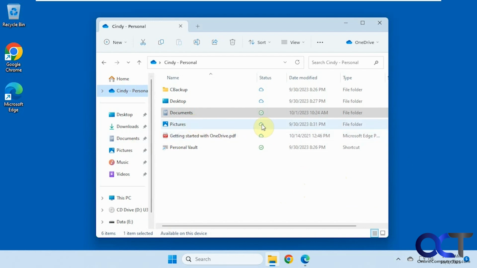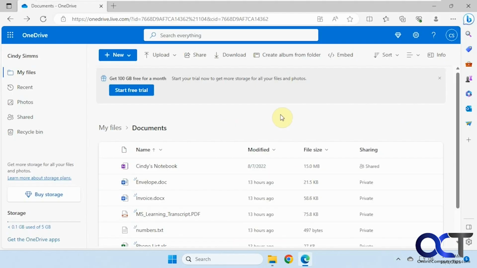And then you can see here too that we have some cloud icons, meaning they're in the cloud, and the check marks usually mean they're synced. Okay, so that's just a quick overview of the OneDrive cloud storage.